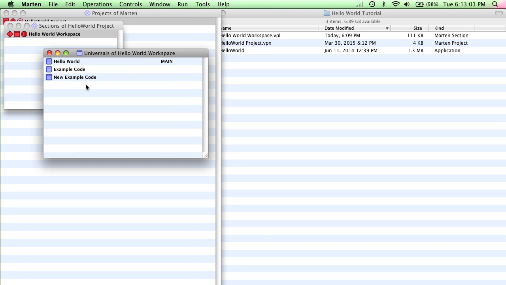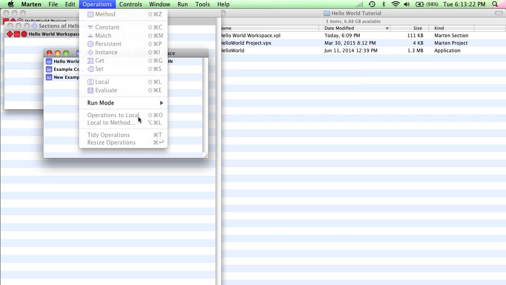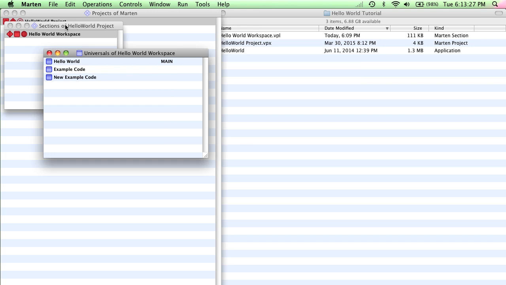In this particular tutorial, I want to illustrate a few more kind of obscure parts of the Marten development environment. One of the things we want to talk about is how to get a tool up here. No tools are installed quite yet. We want to talk about the operations to local and the local to method operations.